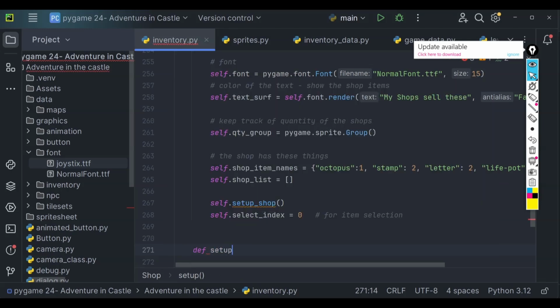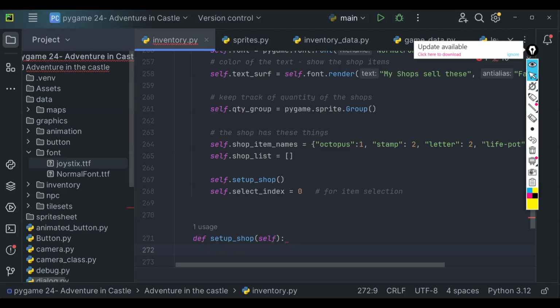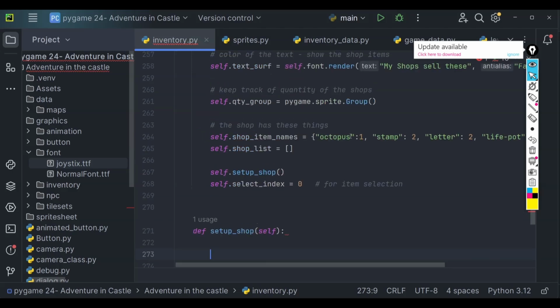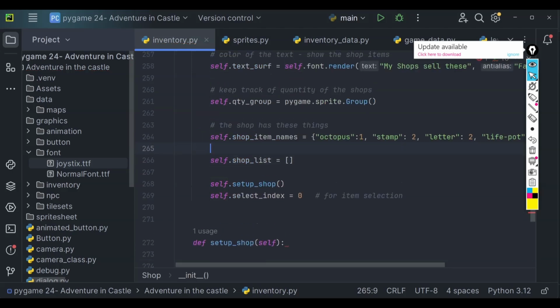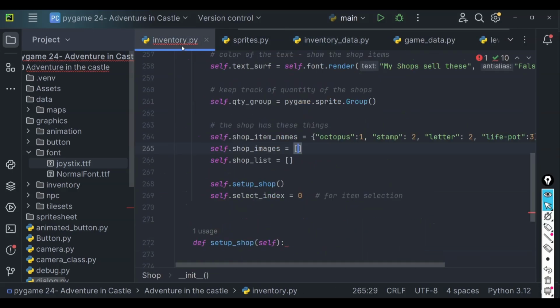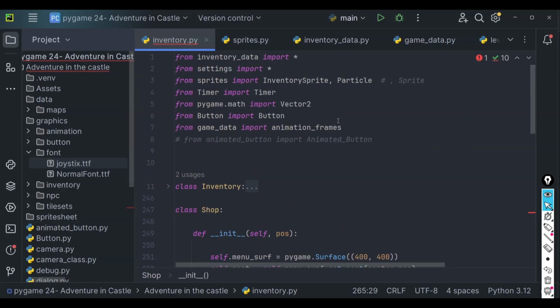This self.setupShop does not exist, so now let's create it. def setupShop. Oh, looks like I forgot one thing. Let's make another attribute called self.shopImages, which is a list. This list is to contain the item images. Those images come from the inventorydata.py file.